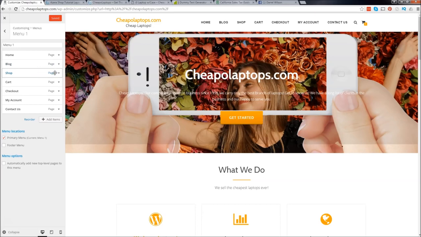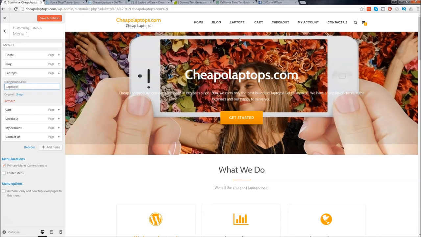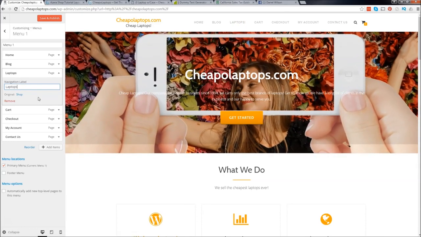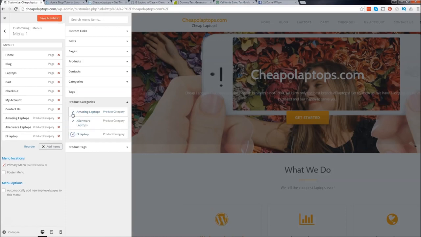Click on Shop, right here. And we can change this, maybe to laptops. So now it's going to change to laptops. Now right here, I'm going to click on Save and Publish. But let's go ahead and add some items. So add an item. Product categories. Now there are those categories that we created. So I'm going to go ahead and just add all 3 of these.